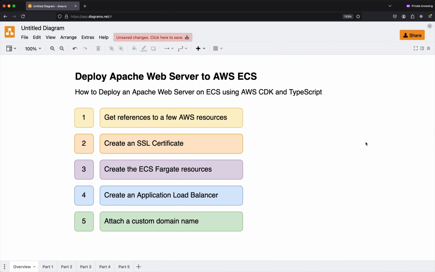Welcome. Today, we're going to use AWS ECS, or Elastic Container Service, to deploy a highly available Apache Web Server container. Containers have become a cornerstone of modern application development, allowing us to package our applications and all their dependencies into a single, portable unit. With ECS, AWS makes it simple to orchestrate and run these containers at scale.